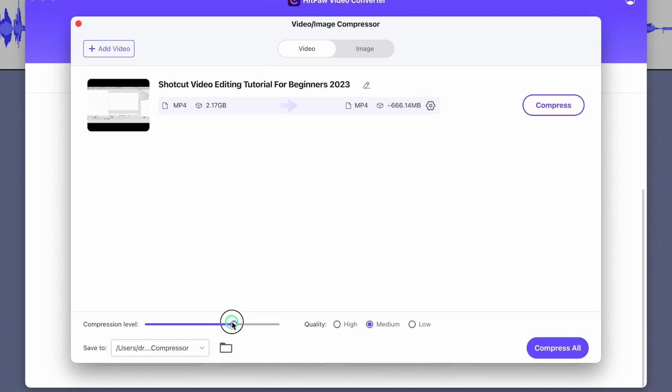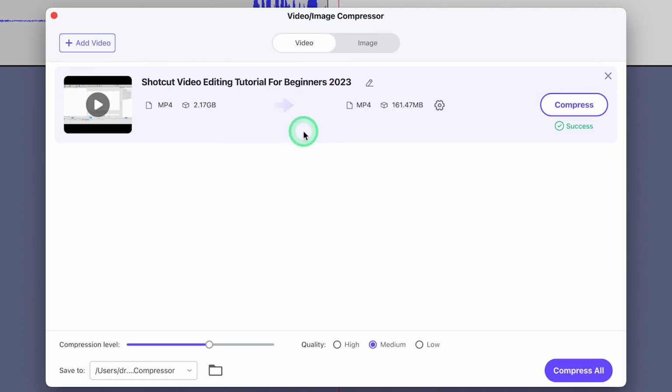Without losing much of the quality, we can go as far as maybe 666 or let's say about 555. And then the quality level, we can leave it at medium. So there's not much loss in quality, and it's going to convert this video from 2.17 gigabytes to this much. Okay, so all we need is just to go ahead and say compress. And it's just going to compress this. All right, so you can see over here, it's just been compressed from 2.17 gigabytes to 161 megabytes. And I think this is exceptionally wonderful.